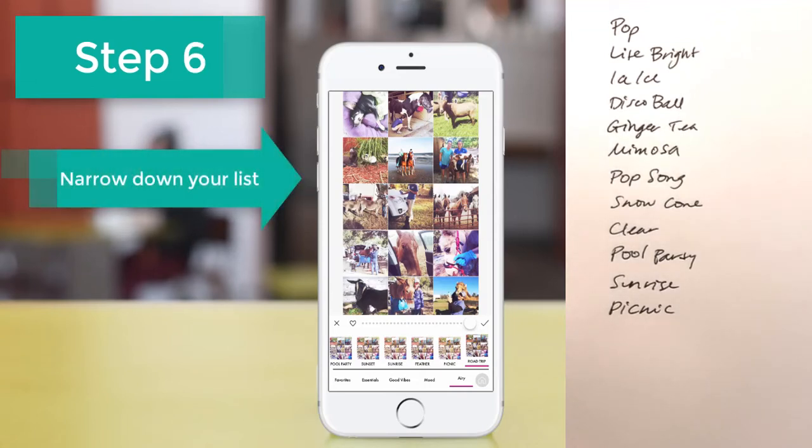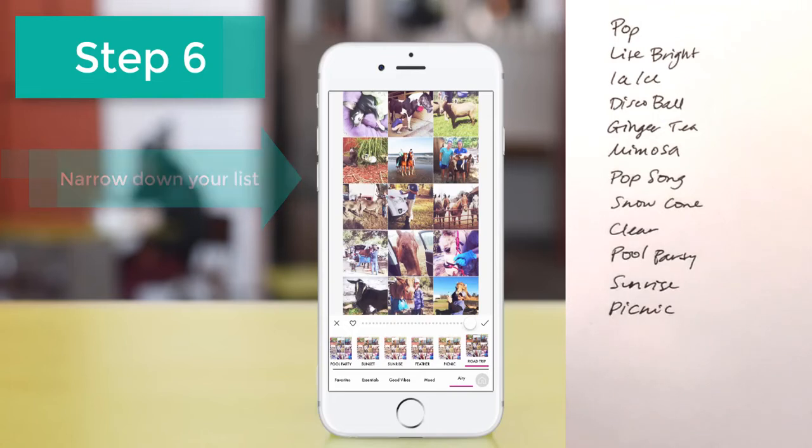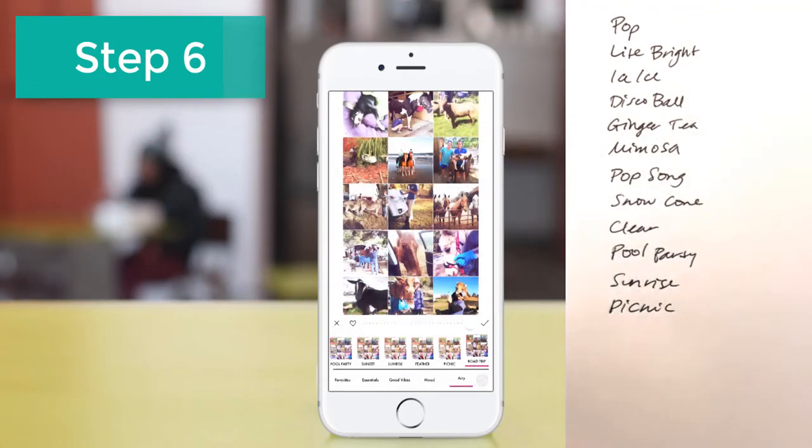So step 6, look at your list. If you have a lot on here, you're going to want to narrow it down. I personally get overwhelmed by picking between more than like 3. So when it comes to really looking at them, I want to get it down to maybe about 3 to look at. So let's look at our list again and try to narrow down the filters to a more workable list here.